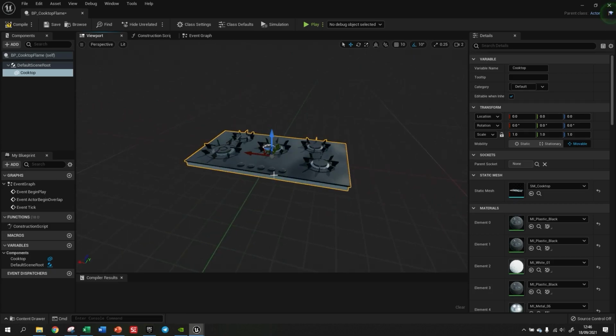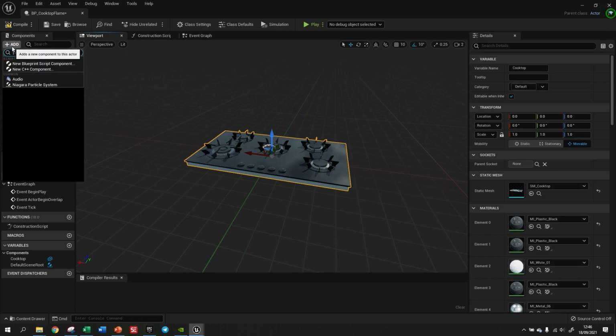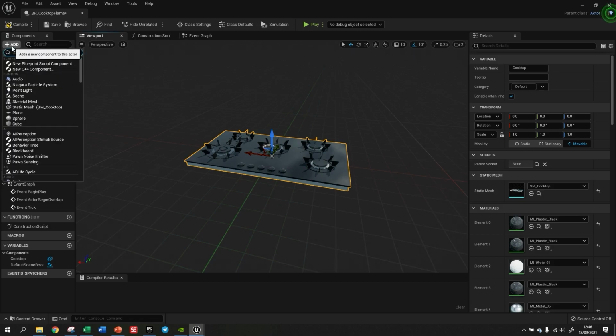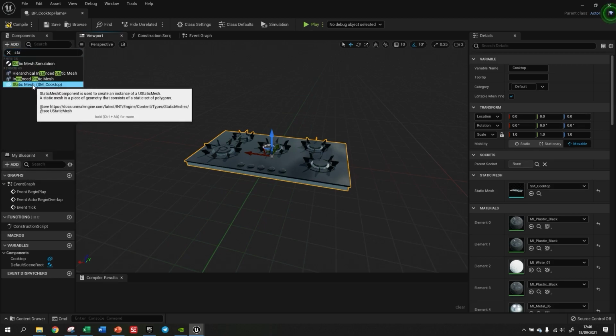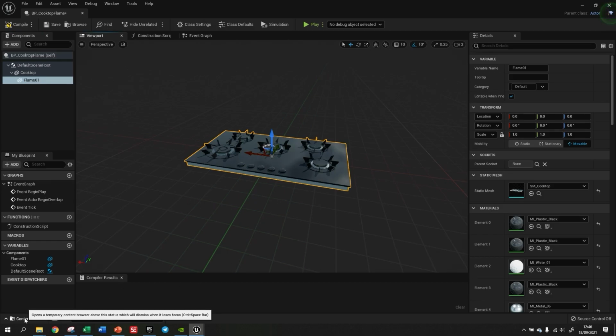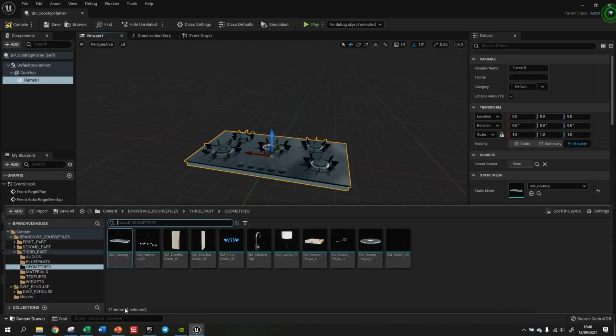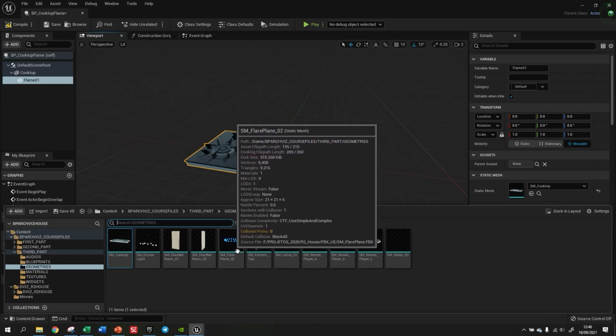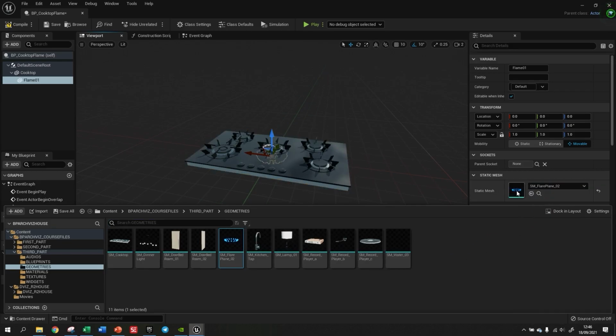Some people call it hobs, sometimes some people call it cookers, don't they? But you know what I mean. Now we need to add a mesh for the flame, so we need to add a static mesh. I've also got the mesh ready, and I'll just call this one Flame 01. Let's go to our content browser and add the mesh, which is here. Okay, so I've placed it in there.